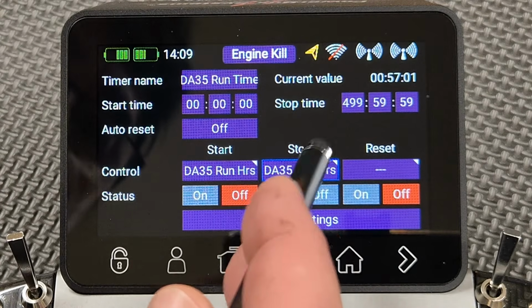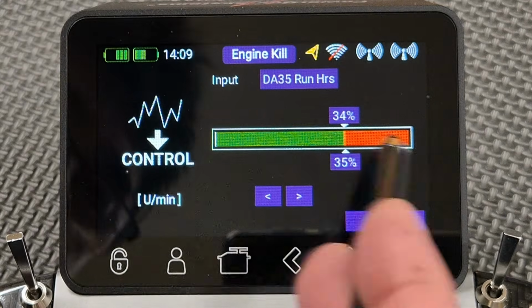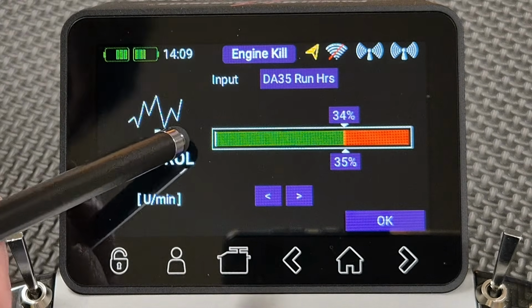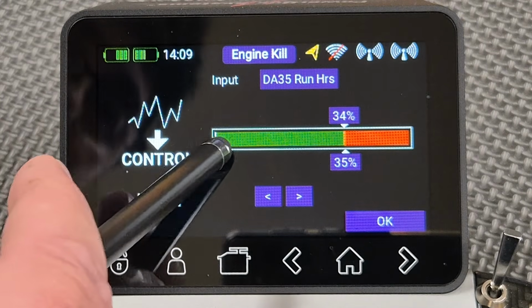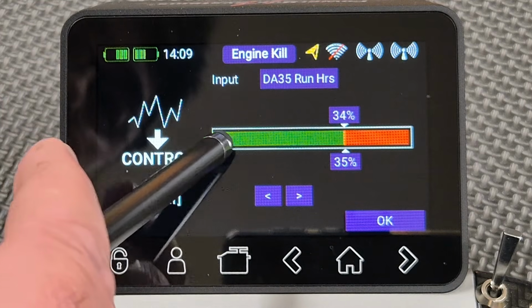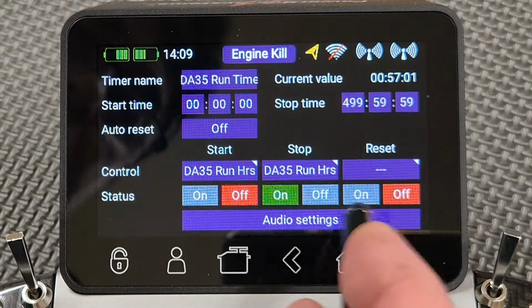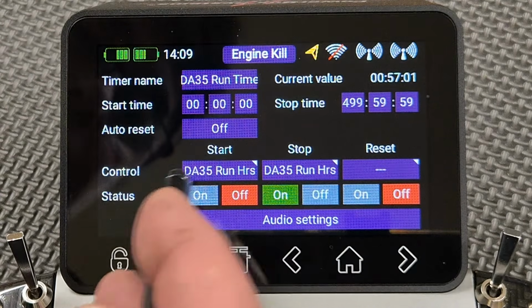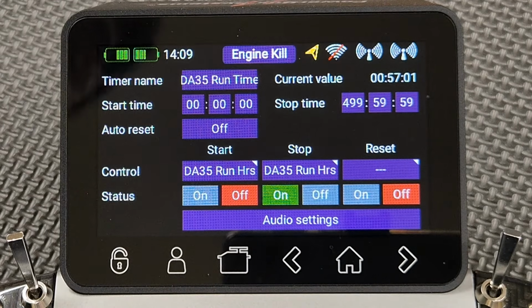And then the reverse is true for the stop function. So for the stop control, we're using the same telemetry control, but basically I have the logic inverted. So at the moment, the engine's not running. I've got 0 RPM. So therefore the cursor's in the green over here. And then when the engine's running, it's in the opposite end in the red. So all we're doing is inverting the logic between these two functions, between the start and stop function. And that's pretty much it.